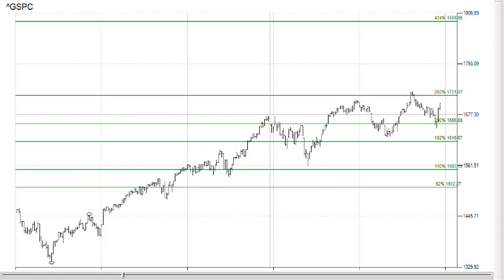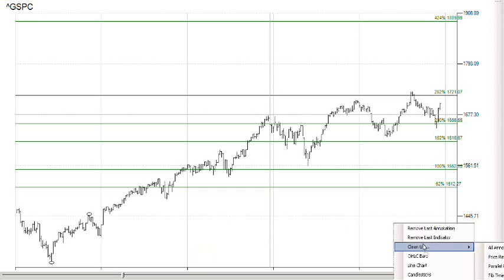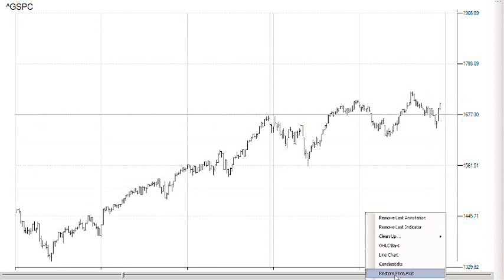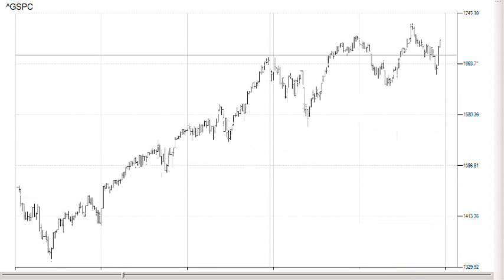But mechanically, that's how you use the Fibonacci expansions. Okay, we'll clean this up. Restore the price axis and move on. The final Fibonacci technique are parallel projections.